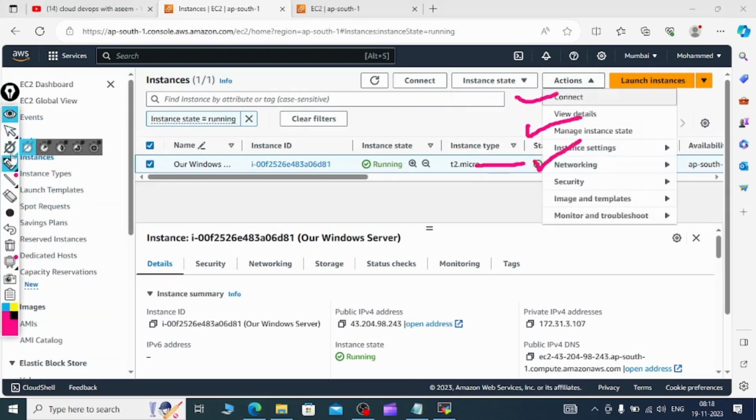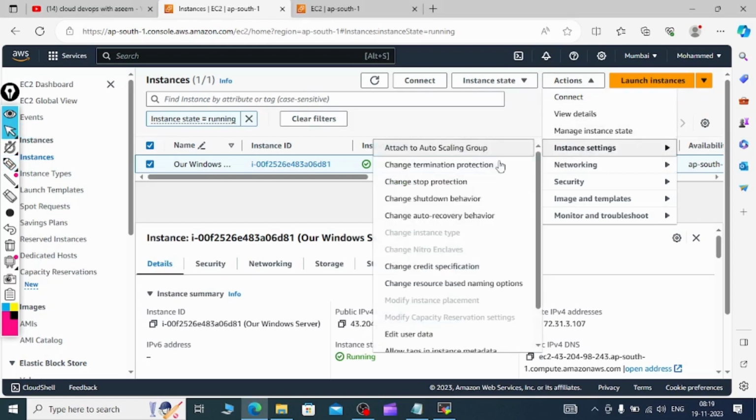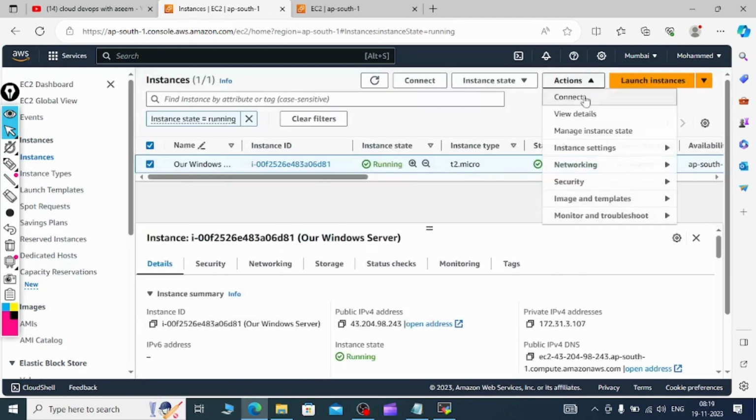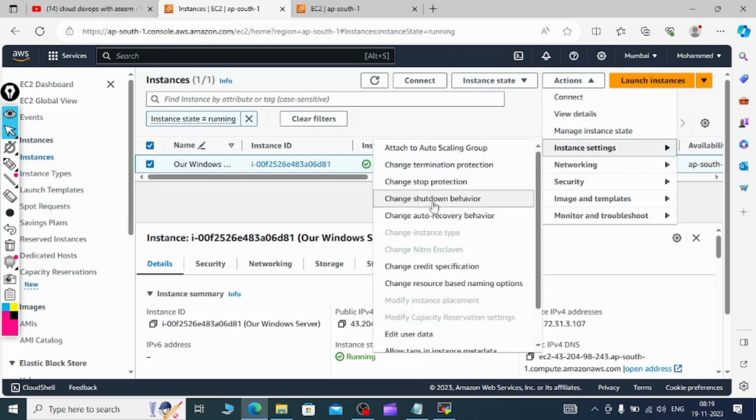If you click here, then you will find that there is view details, manage details, and instance settings. If you click on the instance settings, then you can see that there is a termination protection, which we already enabled in the initial setup of this Windows server. And you have shutdown behavior, how it's going to shut down, auto recovery, stop protection.